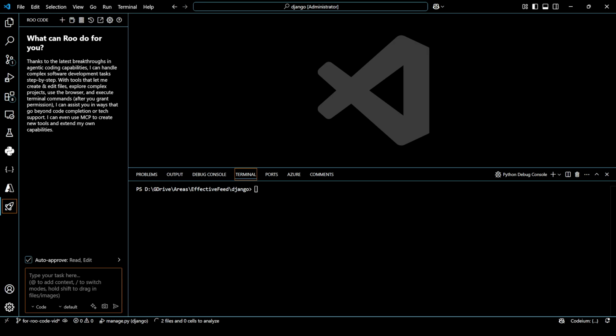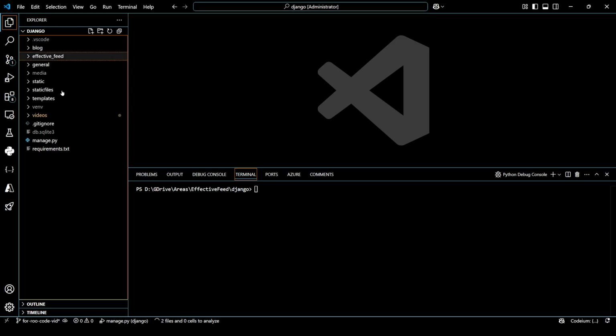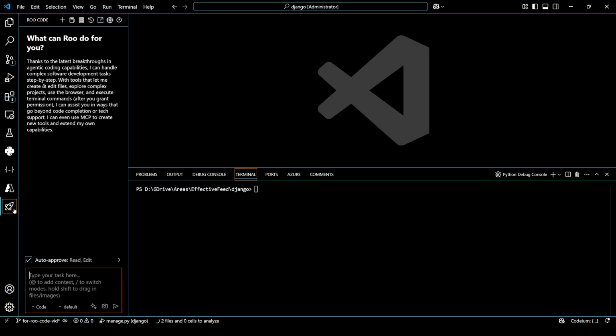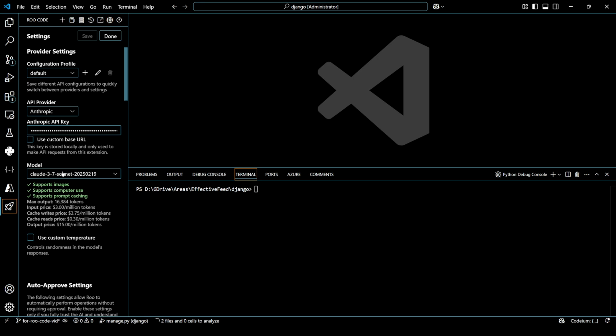So this is my VS Code and my Django website project is here, written in Python of course. This is the Roo Code extension. As you see here I have the box to type the instructions that I want to give to it, and of course I'm using the latest model of Claude 3.7 with my API key.